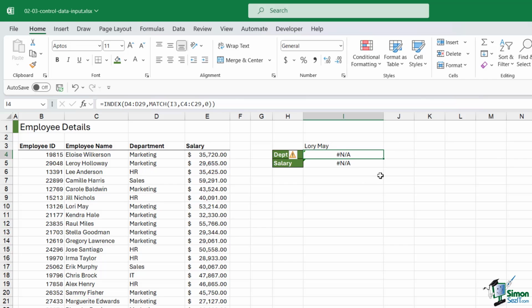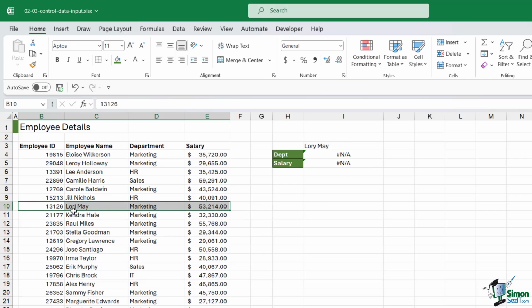Now, Laurie May does exist in the table, so why are these formulas not returning the department and the salary? Well, if I take a look at my employee name, I can see here is Laurie May, but notice that I've spelt her name wrong. Instead of an I on the end, I've used a Y. So if you have a spelling mistake in your lookup, it's not going to return the correct result.